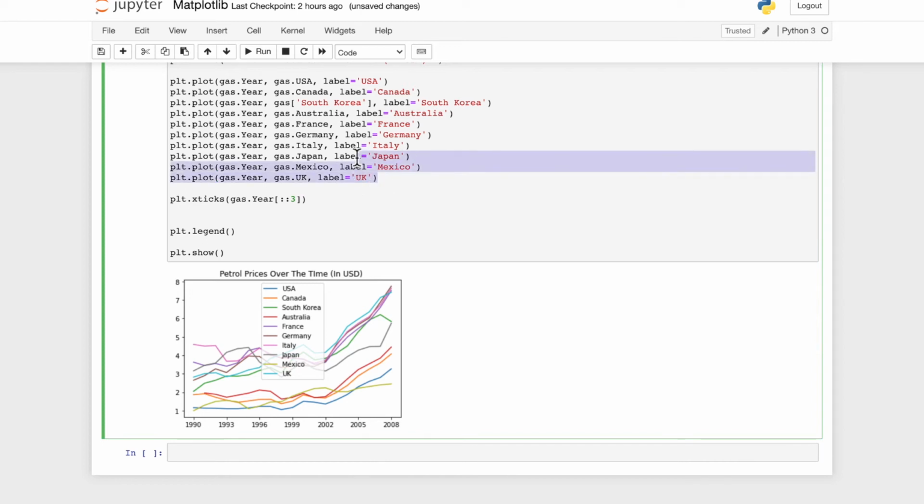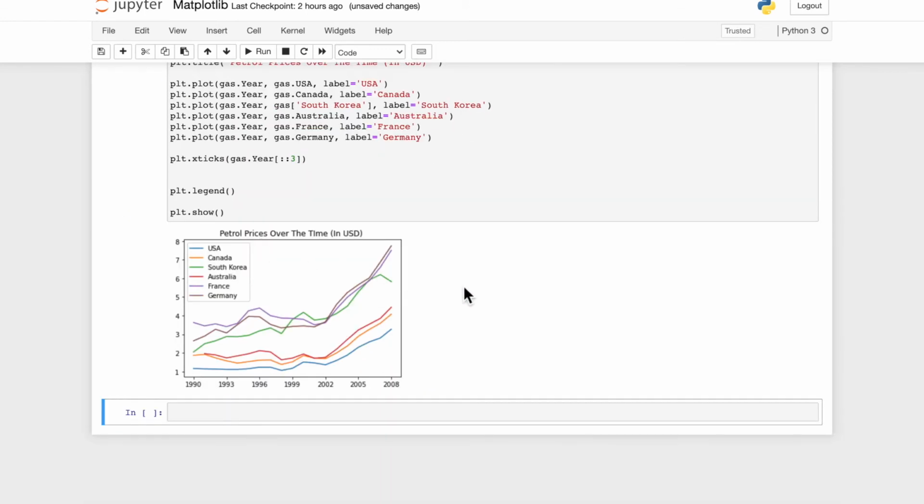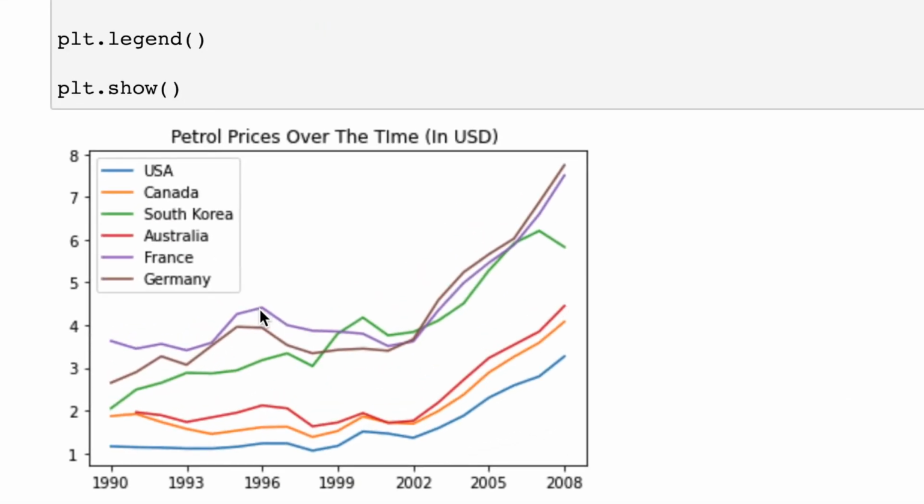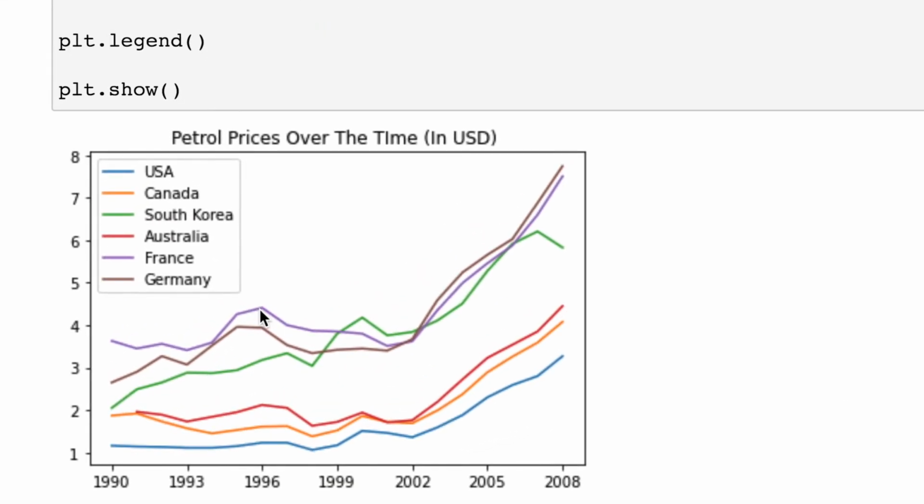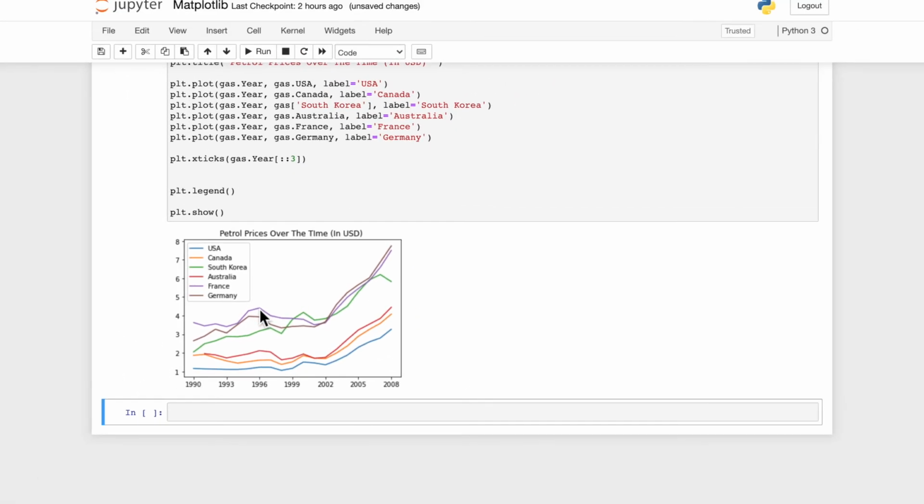So let me cut off some countries. The last 4 countries would be good. Great. Shift enter. Now it's much better. Here you can see USA is having very less price compared to other countries, and the highest, I think, is brown, which means Germany or France, any one of them, I'm not sure.